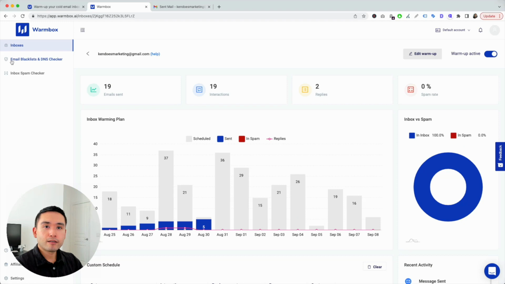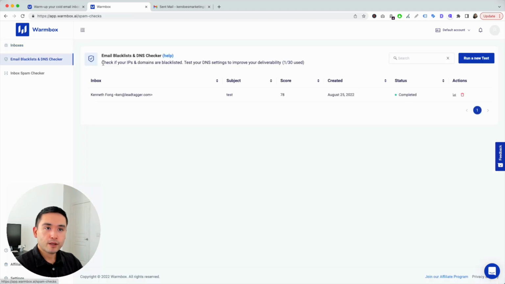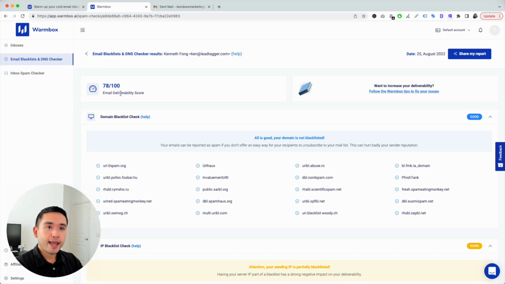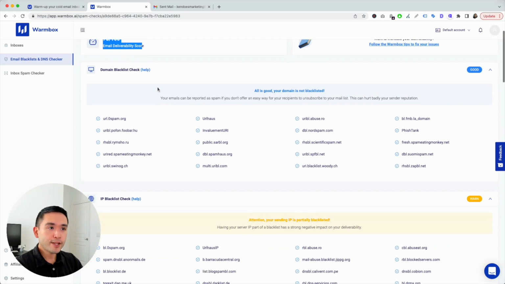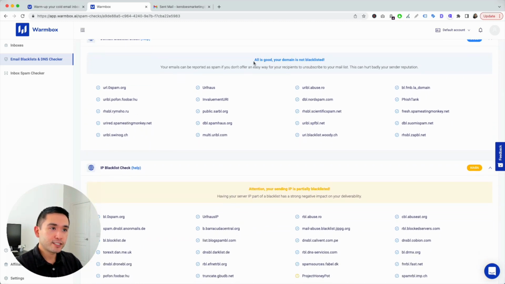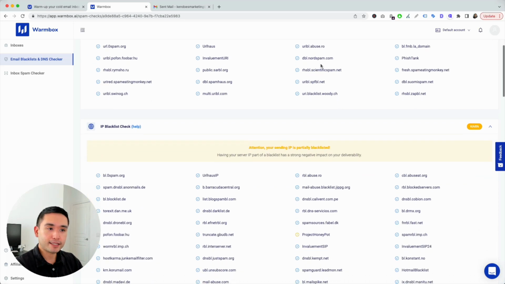Now you can also click on email blacklists and DNS checker, okay? So you can check if your IPs and domains are blacklisted, and test your DNS settings to improve your deliverability, okay? So you can run a new test. Okay, I'm gonna click onto this, and I got a 78 out of 100, which is not too bad, right? And then you can see your domain blacklist check here. Okay, so all good, your domain is not blacklisted.